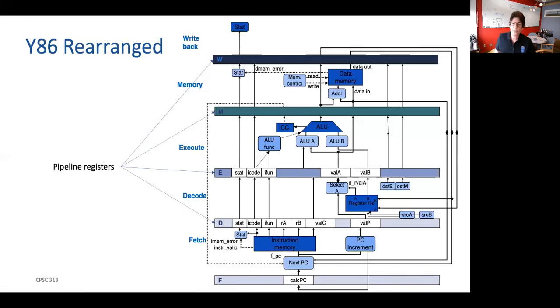Now, what about valC that we had in decode? We're going to need that too, so we'll copy that up, because sometimes we operate on it, since it comes from the offset. Now, what about valP? valP is the value of the next program counter, but that's something we use to figure out the next PC. So we don't even need that in the execute stage. That's all going to be figured out in prior stages.